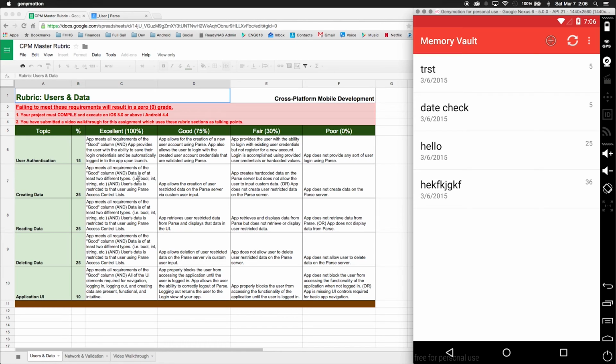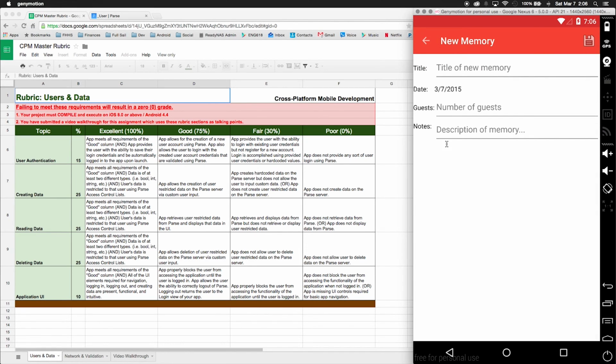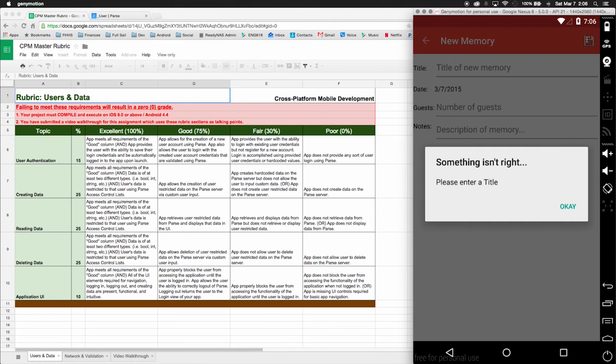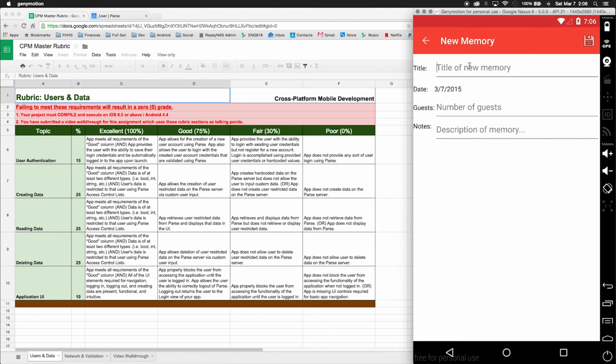And also for the excellent column, we're doing multiple types of input, which I'll show you now. We have actually 3 different types: a string, date, int, and then another string. There's also validation here. If you don't put anything in, you can't save it. You'd have to at least have the first 3 fields. Notes are optional, but please enter a title.